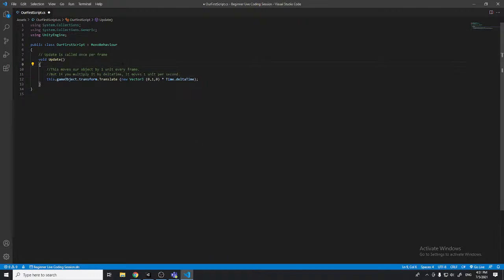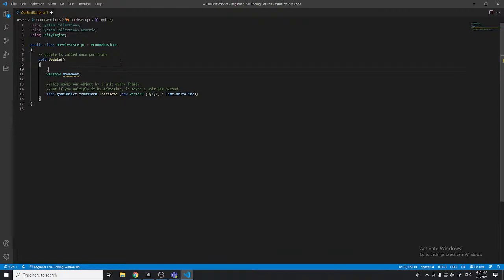Let's see, right here. Okay, so let's create a variable. Variables are essentially pockets of data or information you can store to edit or use later. So right now we want a Vector3, a three-dimensional vector, called movement. This will be our movement for the frame. Basically, this gets reset every single time we call the update function, which is every single frame. So this stays in our update.